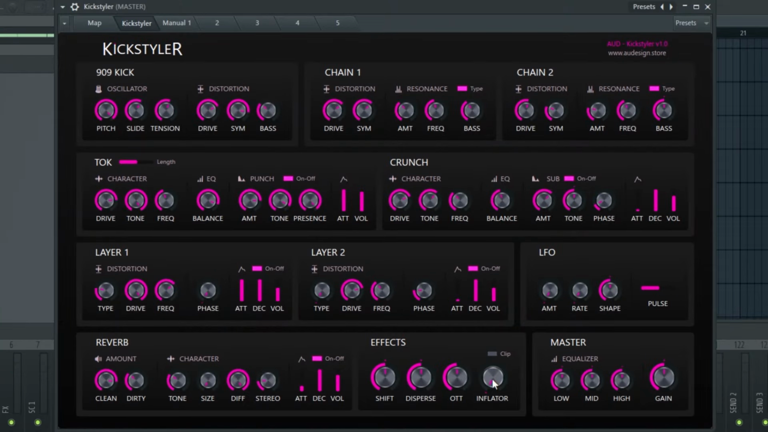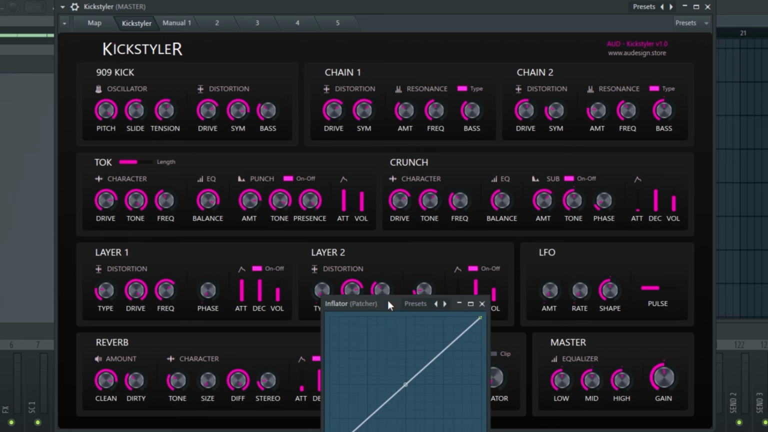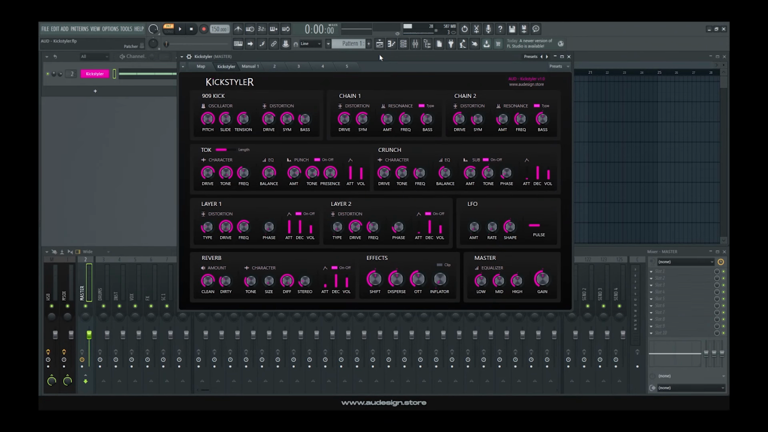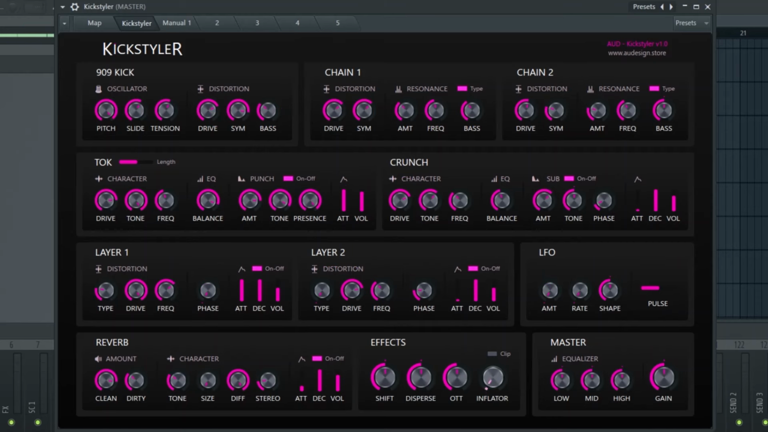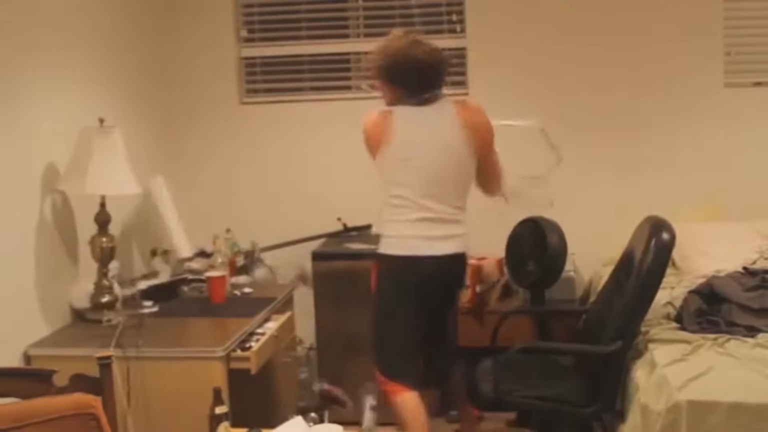Inflator is an exact copy of Oxford Inflator. How do we know that? Well, let me show you what Oxford Inflator actually is. Congrats, you just saved $20. Joking aside, you have it right here, and this knob actually doubles down as a hard clipper. If you activate it, you now have the ability to absolutely destroy your kick.